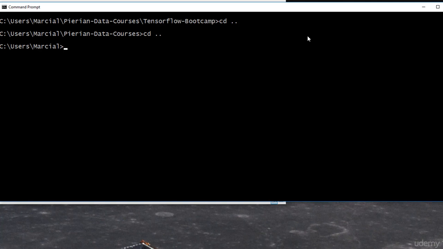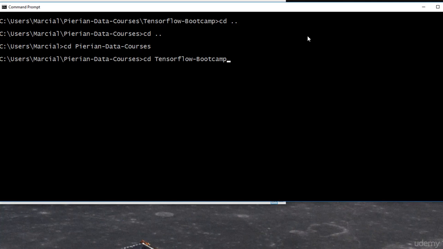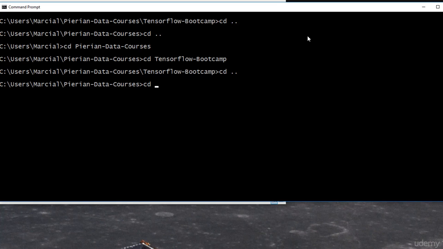If I need to go into a directory, I just say cd and then begin to type the directory's name. You should be able to use tab to autocomplete the next directory over. So then this is changing directory into the data courses folder, and then I can change directory again into TensorFlow Bootcamp. So again, it's cd .. to go back up one, or cd and whatever the name of your directory is to get there. Once you're actually located in the TensorFlow Bootcamp folder, it's time to create the environment.